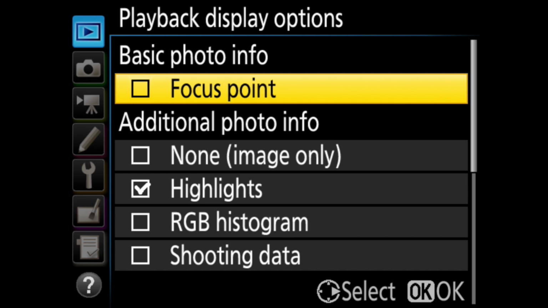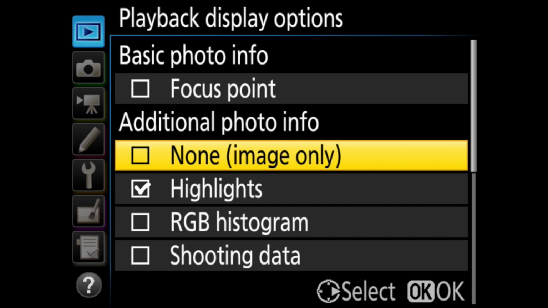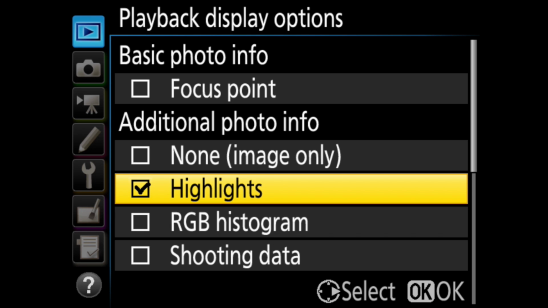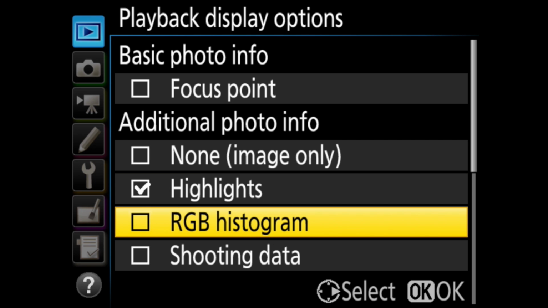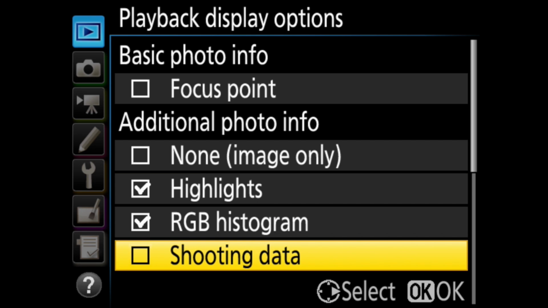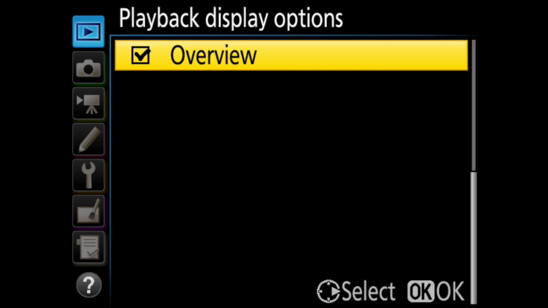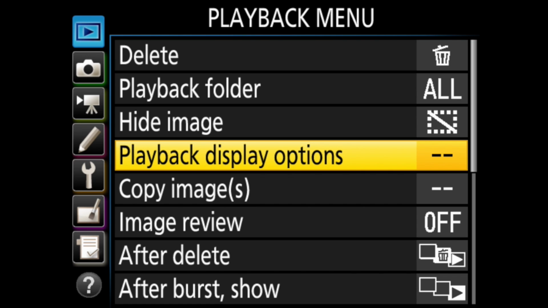In fact, I can set it to have numerous screens I can scroll through for every image. My settings for this will depend on what I'm shooting, but for now, I'm wanting to see the highlight screen, the histogram, and overview, but I don't want to see anything else. I like being able to quickly get to the information I rely on without scrolling through a bunch of screens, seeing the stuff that I don't need.